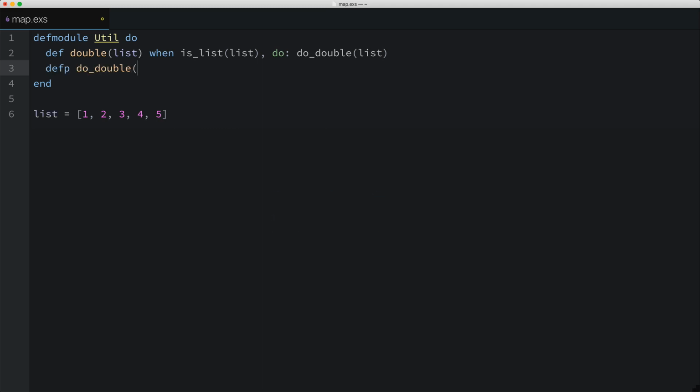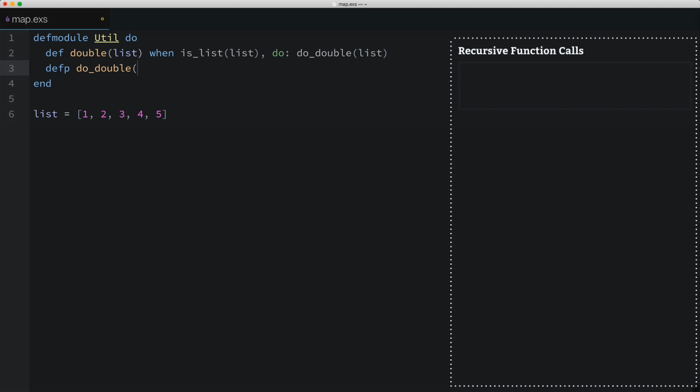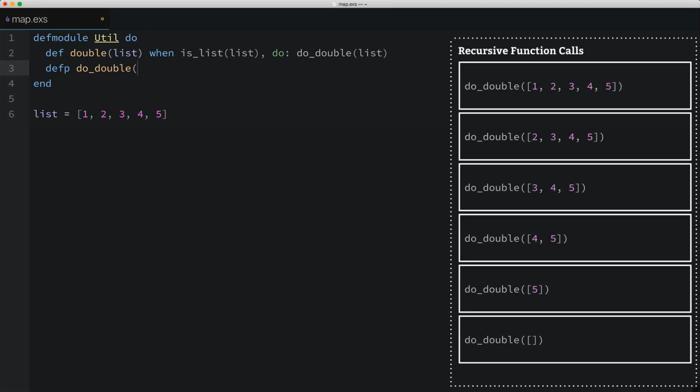So what is the base case in our situation? Well, when the list that's passed into doDouble is empty, in other words, we've handled each element of the list, well, that's when we're done. So an empty list represents the base case.